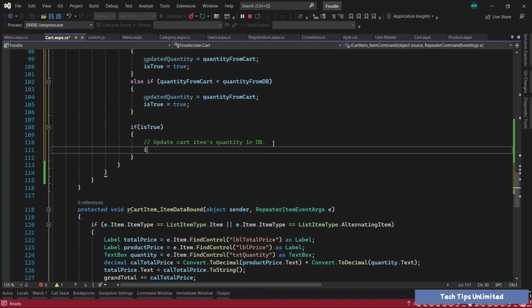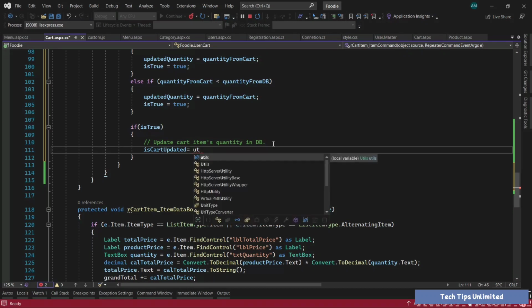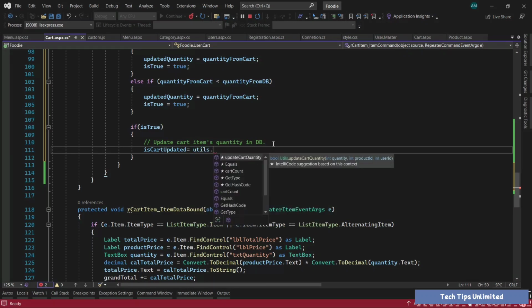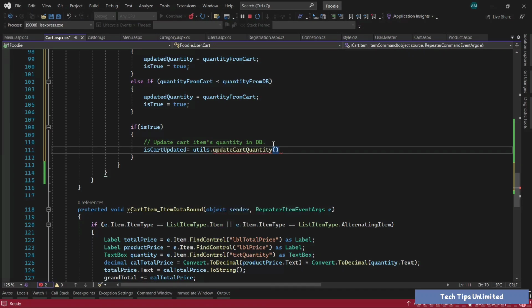So for that we have taken a variable, is card updated, equals to utils dot update card quantity, and we need to pass 3 parameters, like we have created this function in the previous video. So it takes 3 parameters. The first one is the quantity, okay, then product ID and the user ID.